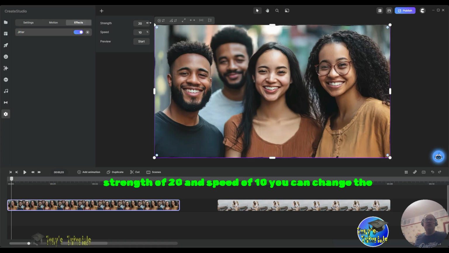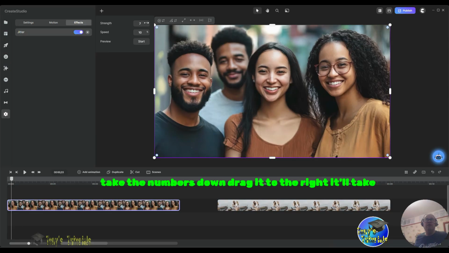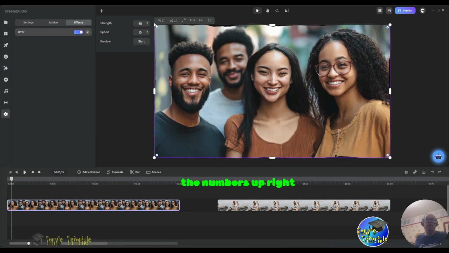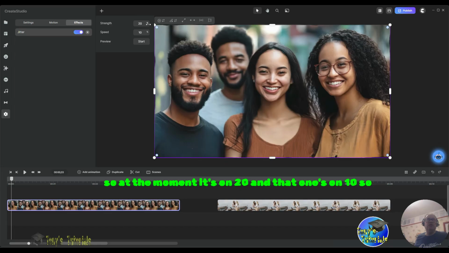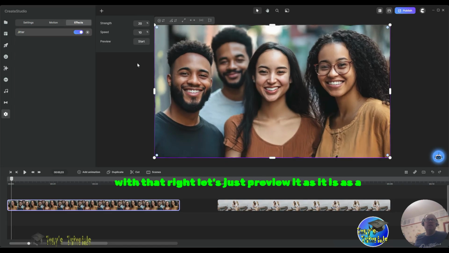You can change the strength by clicking on the percentage sign that's next to the 20% or the percentage sign next to the 10% with the cursor being on it. If you click on it and drag it to the left, it will take the numbers down. Drag it to the right, it'll take the numbers up, right? So at the moment it's on 20 and that one's on 10, so you can do it the same with that, right? Let's just preview it as it is as the default setting, right?